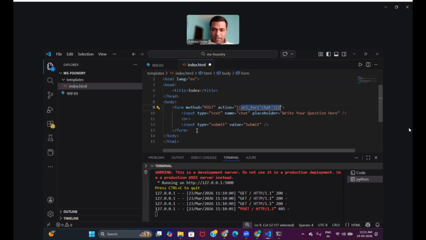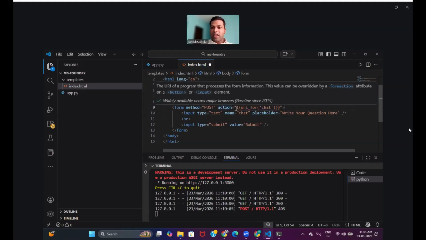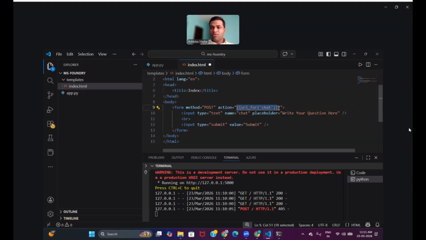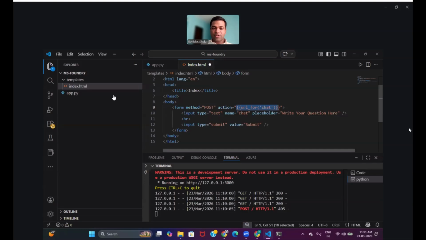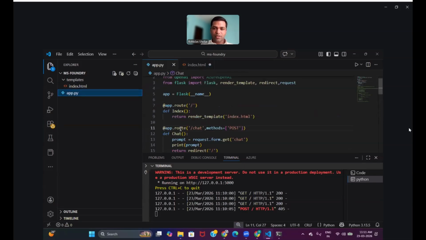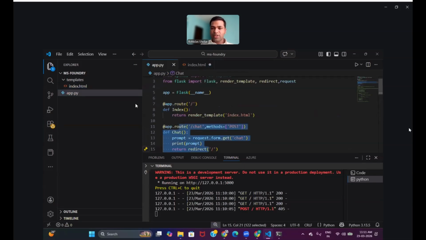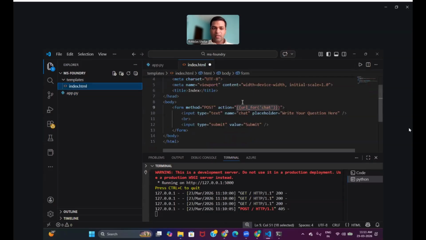Means what? Once I click on submit, the action happens. What action happens? It will send the signal, meaning run this function only. Which function? This function. To call this function, we are using this chart. It will call this function and then we will carry the data. Okay, just save this again.